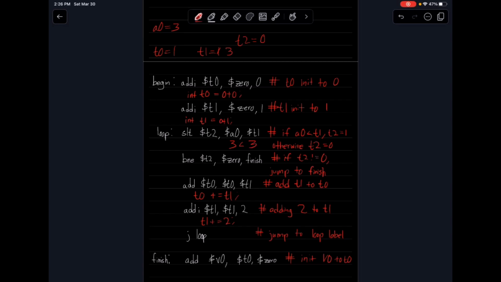No, right? They're equal to each other. So what am I going to assign T2? I'm going to assign T2 the value false again, right? Because 3 is not strictly less than 3. Okay, so now we're here.